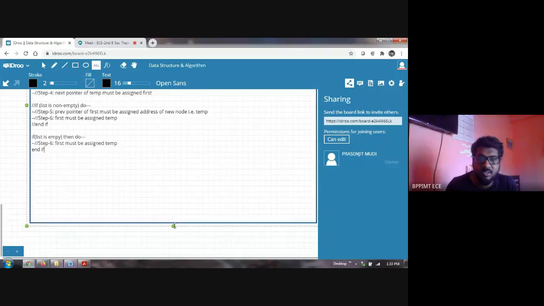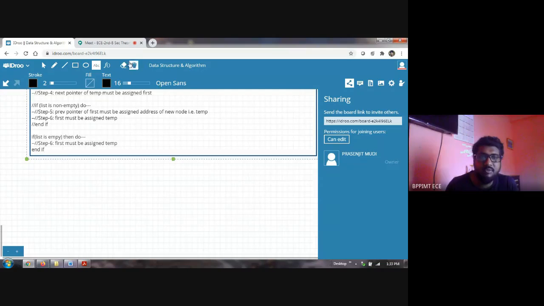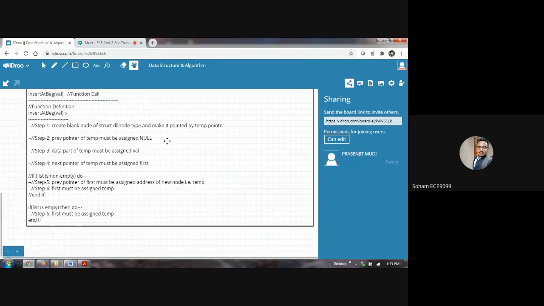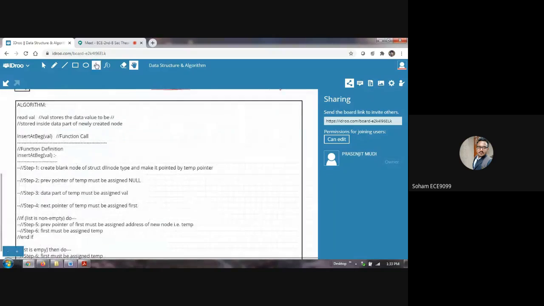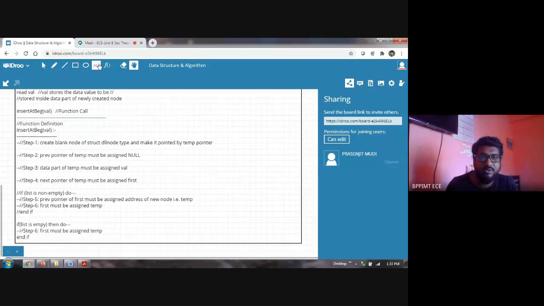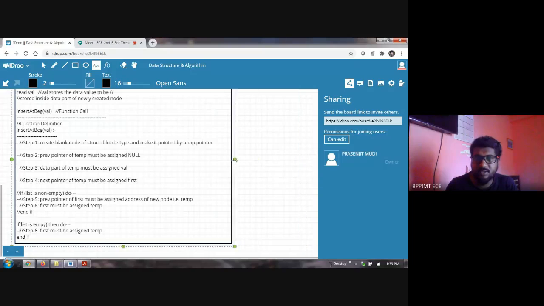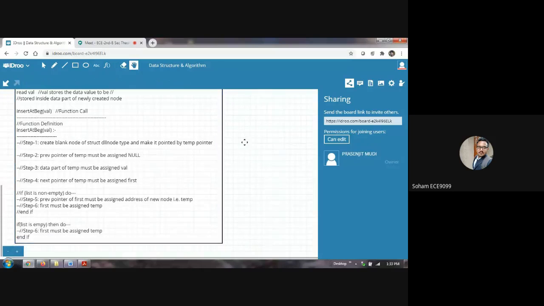So this is just a concept from the scheme. Sir, if fast double equals to null, then? Yes, if fast is equal to null, then we can understand that yes, the list is empty.